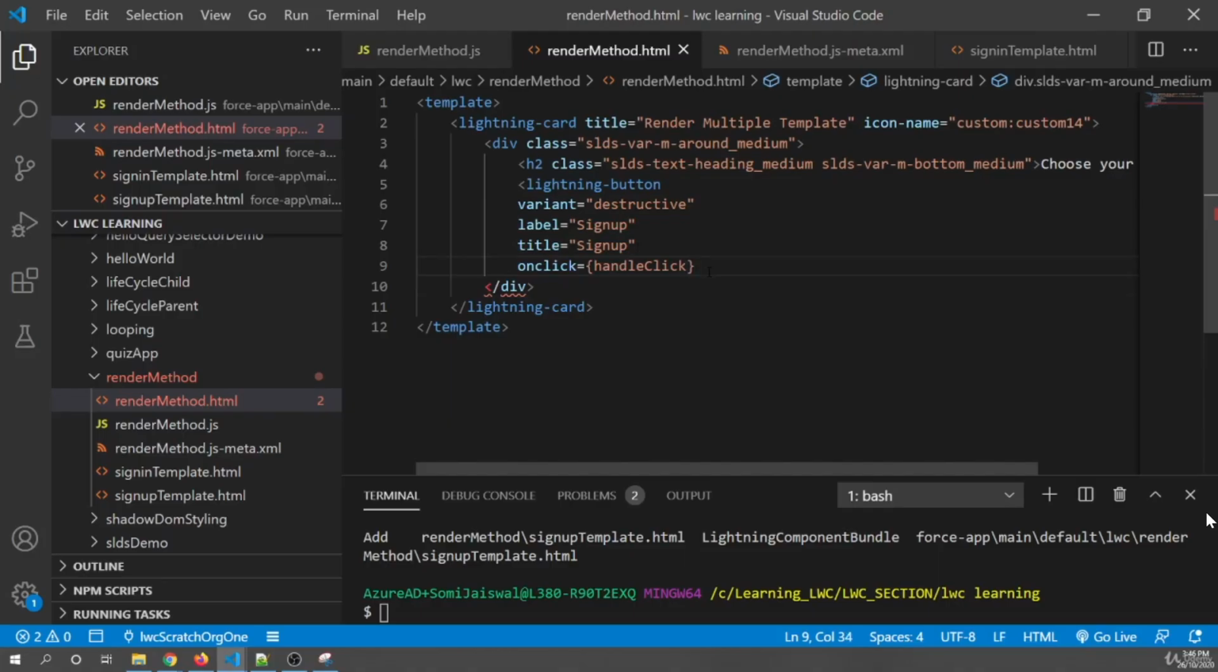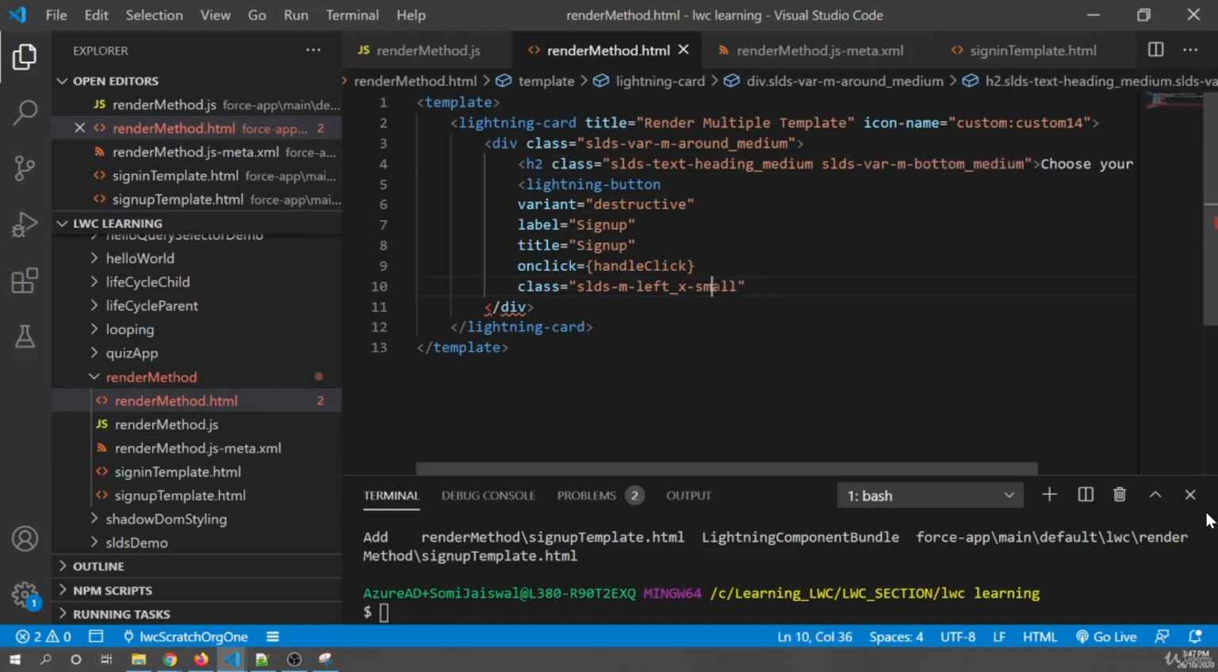And below this, I can give some left margin because I'm gonna place another button and I don't want those two buttons to be stuck together. I'll say slds-margin-left_x-small. Here we were giving medium size, here I'm giving a small size, and it's a left side, not the bottom one. Okay, I'll close the button.